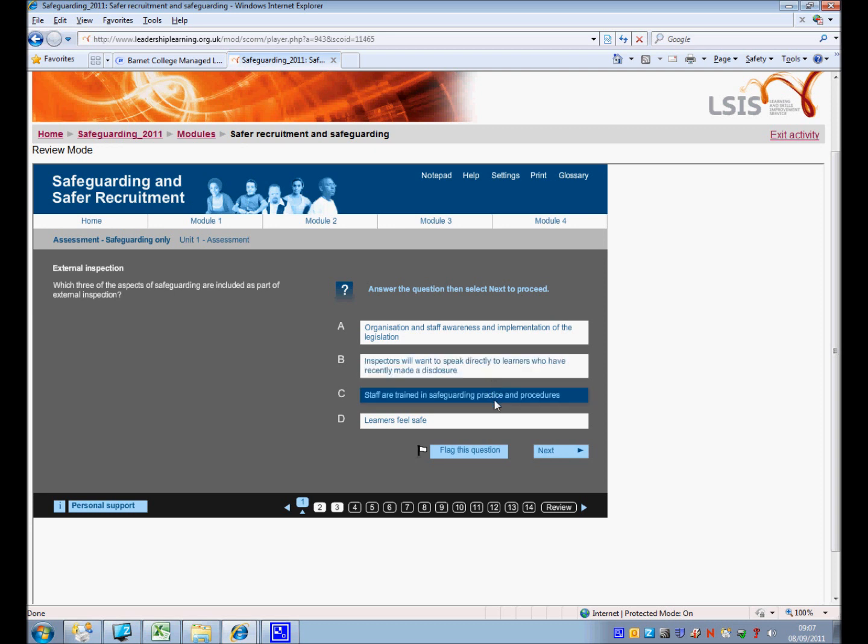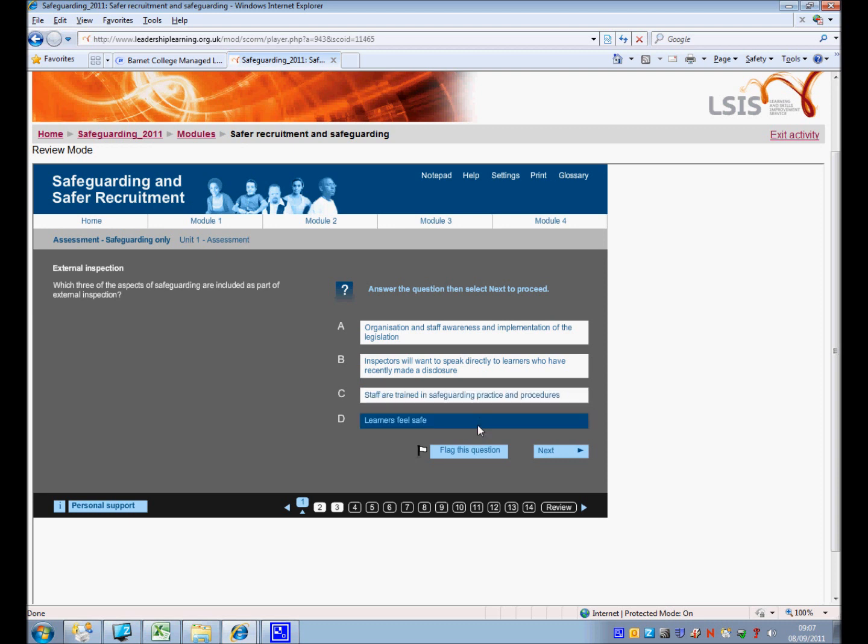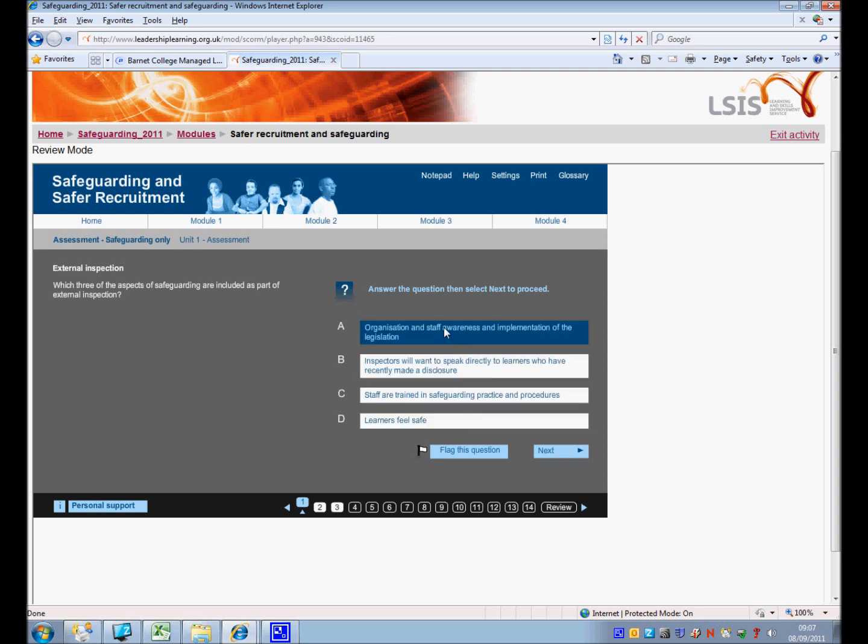C, yes, we do expect staff to be trained in safeguarding practice and procedures. We do want our learners to feel safe. It seems that we should select A, C, and D. Then proceed to the next question.